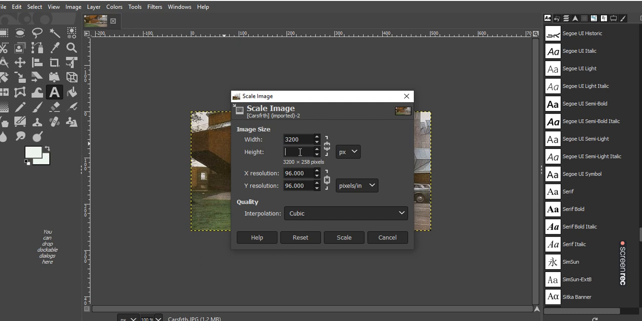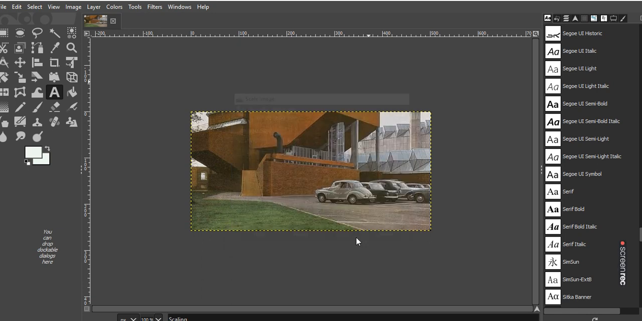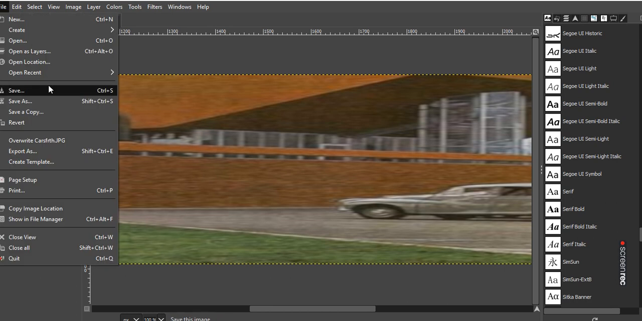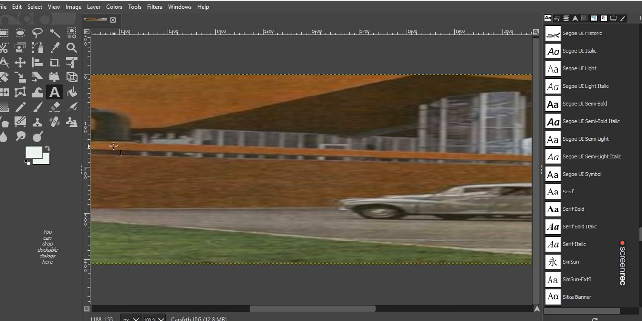They all have their own dimensions. So you want to re-add that chain and scale. Okay, so it's now overlapping that screen. So go to File. I'm overwriting mine. You could export as if you wanted to save the original.